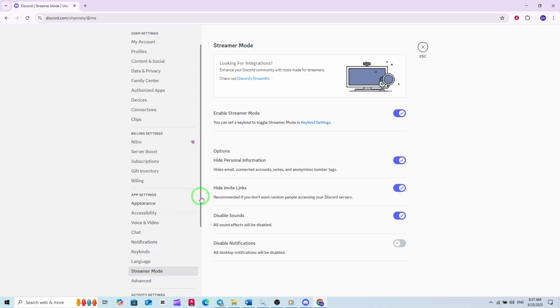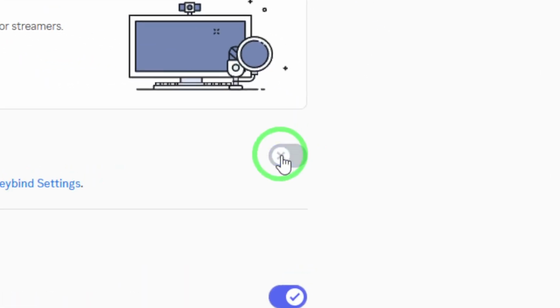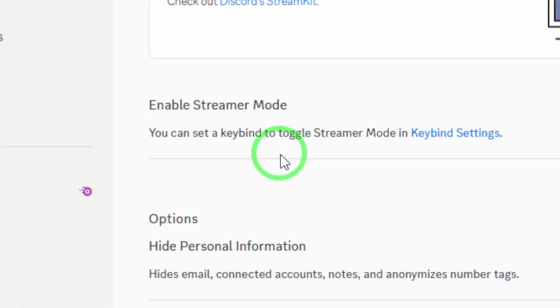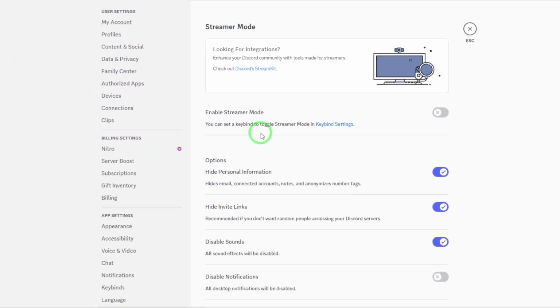If this switch is turned on, Streamer Mode is active, and Discord will continue to hide your sensitive information. To disable Streamer Mode, simply click the toggle so it turns off. You'll notice the Streamer Mode banner disappears, and your notifications and personal info will return to normal.